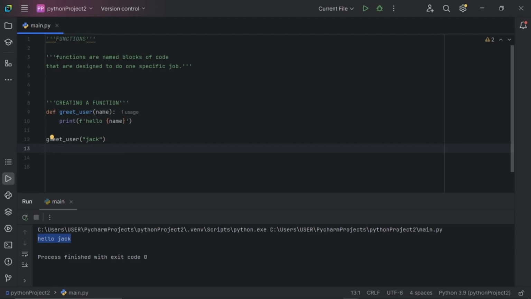We have functions that need input and functions that do not need input. With functions that do not need input, you need not specify an argument in the parentheses; you just leave the parentheses empty. But with functions that need input, you have to specify an argument. Python functions can accommodate as many input variables as possible. So in this context, we can add another argument, which is age.